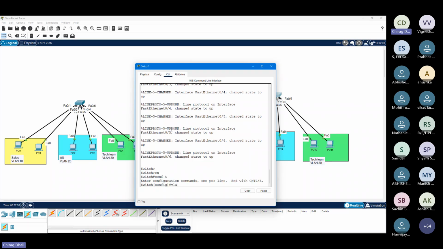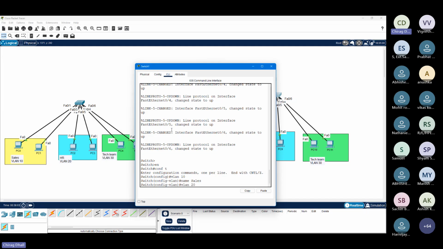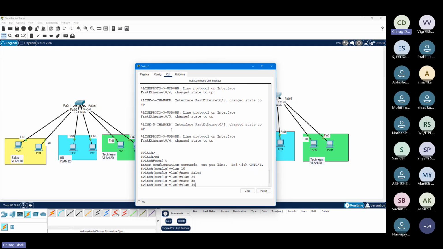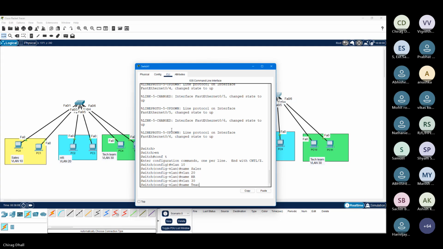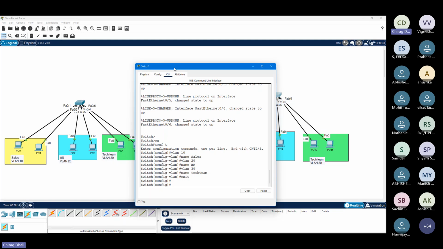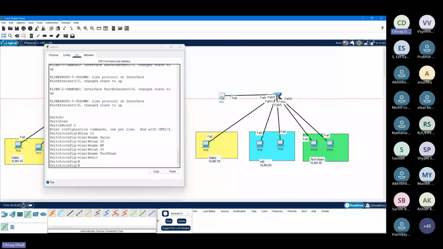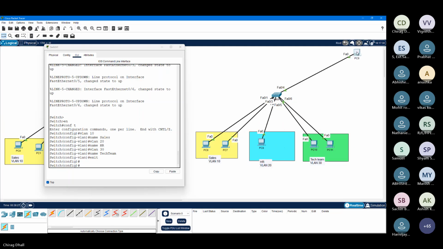Enable, config T, VLAN 10, name sales, VLAN 20, name HR, VLAN 30, name tech team. Exit. Then I need my interfaces also to be a member of the correct VLAN. So FA0/1 and FA0/2 will be a part of VLAN 10, as we can see here. FA0/3 and FA0/4 will be a part of VLAN 20. FA0/5 and FA0/6 will be a part of VLAN 30.